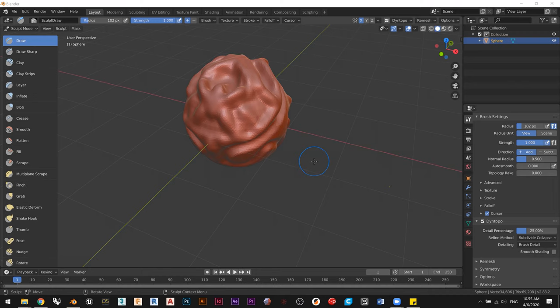If I need it to be a very high detail mesh, I would let it go as high as a million vertices, or even more. But the more points you have, the less responsive the brush is going to be. That's the basics of it.